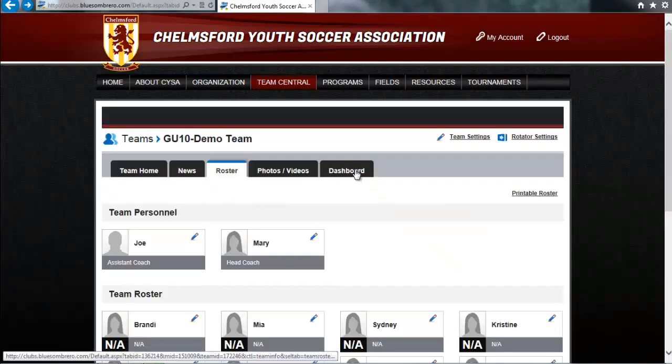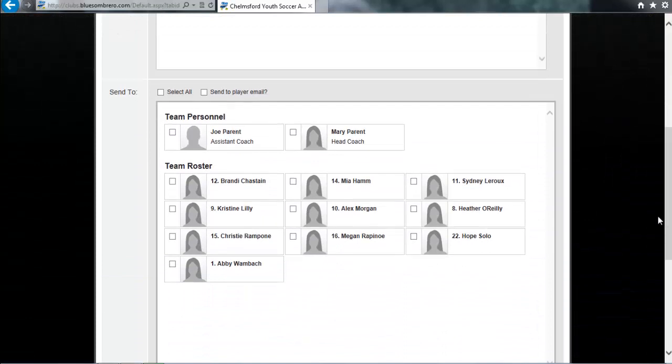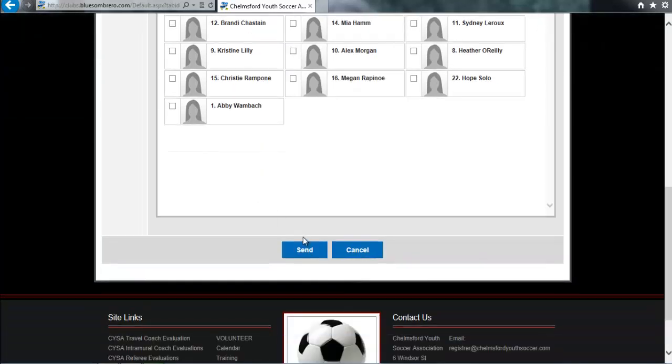The final tab, the Dashboard tab, is what you will use to communicate with your team via email. Here, you can enter the subject and content of your email and select the recipients. Please note that the Send to Player Email checkbox is used when the players themselves have their own email addresses that you would like to have copied. We would recommend that this option simply be ignored and that the communication go directly to the parents. Once you have completed your message, you click Send, and you will receive a confirmation that your message has been sent.